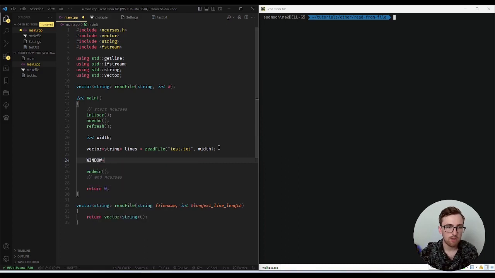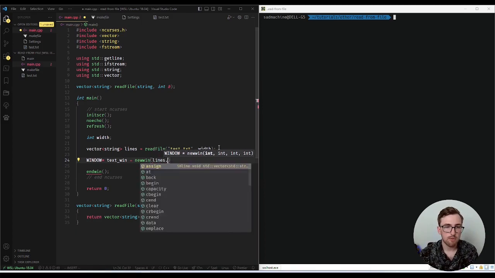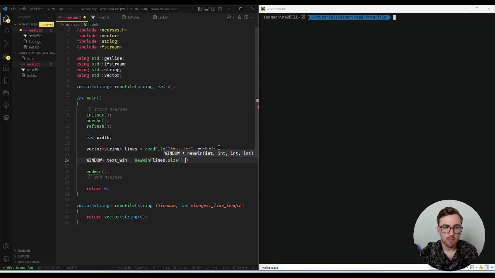Once we've got those two things, the lines and the width, we can actually create a window. So WINDOW star, we'll call it text win, and we'll set that equal to newwin. I always get confused, but it's the number of rows, the number of columns, then the starting y value and the starting x value. So for the number of rows we want that to be equal to lines.size, and really, we want it to be lines.size plus 2, because we're going to be adding a border around the edge here. So we want to make sure that we leave room for the top row to be a border and the bottom row to be a border. So that'd be plus 2.